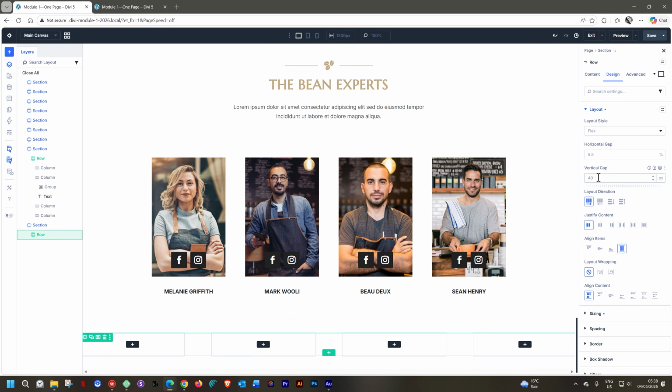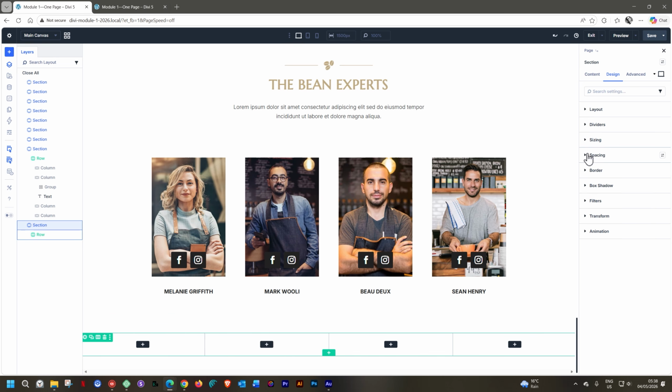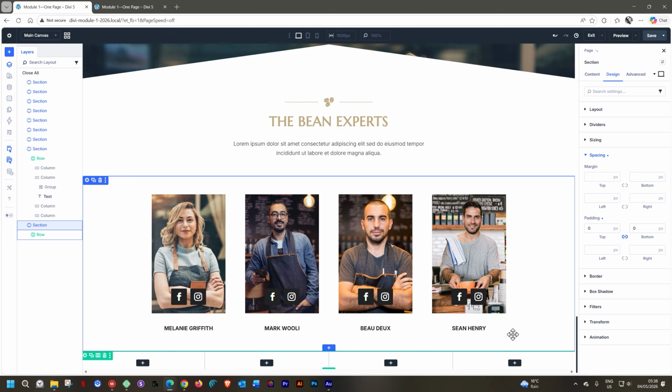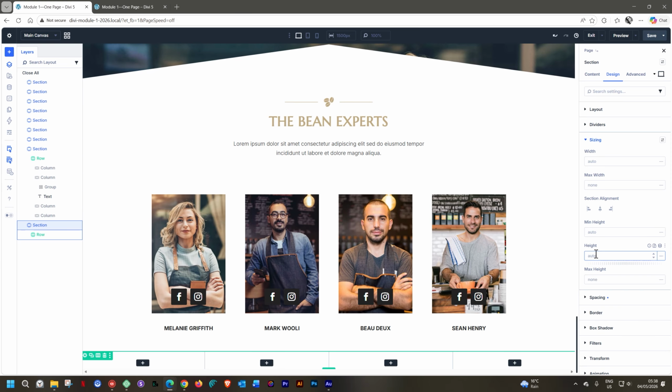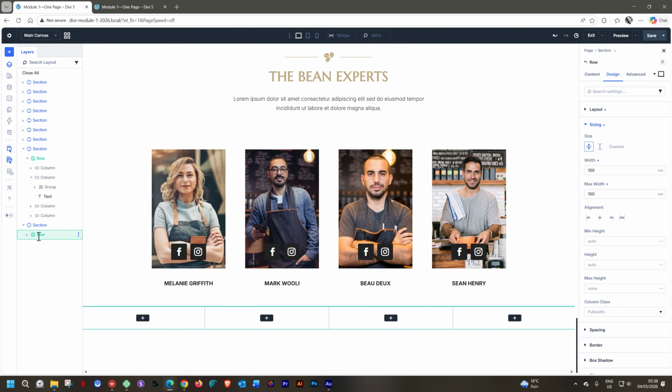Go up to layout, where you see the gap, horizontal gap, you put in 0. And for the vertical gap, you also put in 0. Select the section, design, spacing, and padding at the top 0, and link it to padding at the bottom to give 0. With the section selected, go to sizing, and we give it a height, and we'll put it at 200 pixels. Select the row. If you can't find the row on page, go to the layers panel on the left, select the row, sizing, and select this option, grow to fill, and that will stretch, basically grow it into the entire section container.